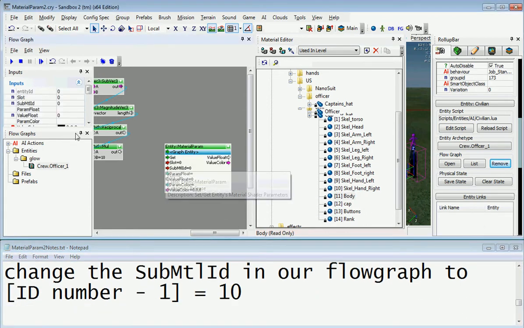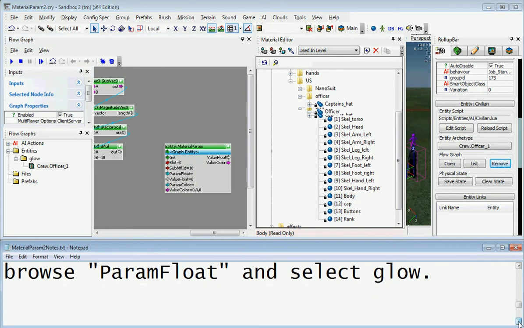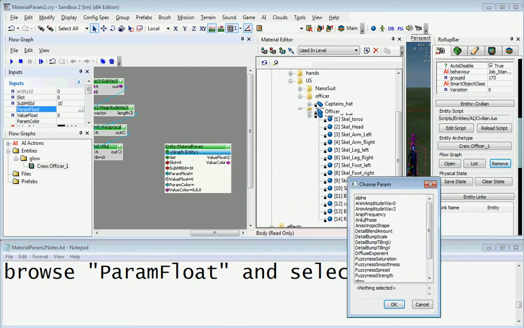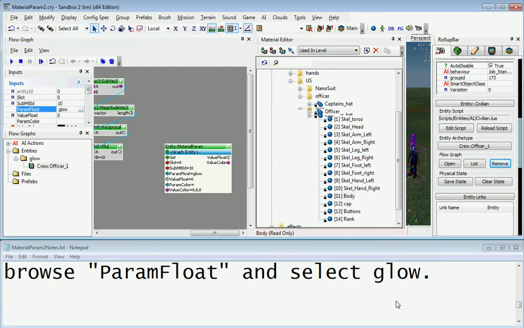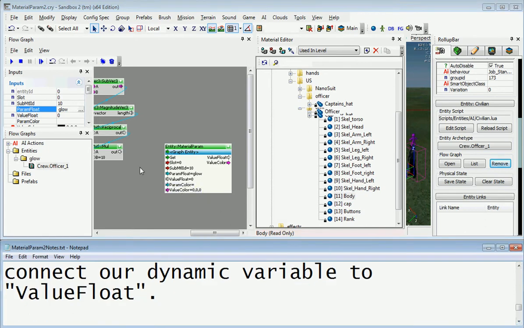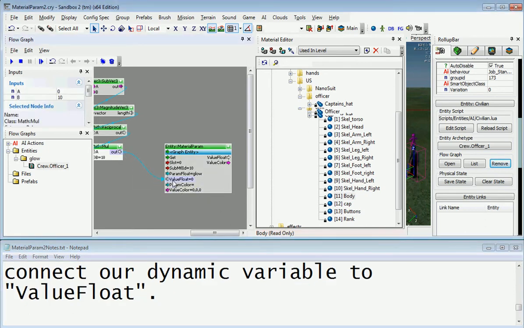Now back to the flowgraph, we need to change the submaterial ID to 11 minus 1, which is 10. The reason why we have to do this is because sometimes the game engine likes to start counting from zero. Next, browse param floats and select glow from the list. Then we can connect our dynamic variable to the value float input.